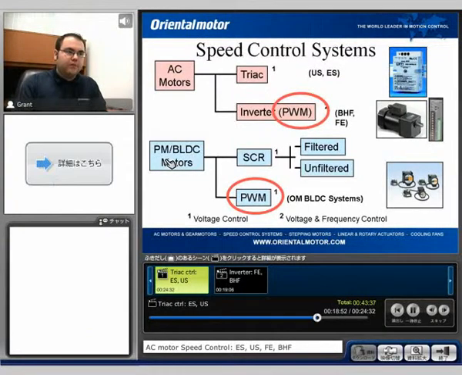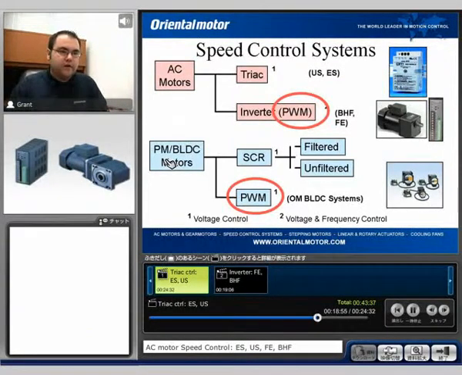Okay, at this point I'd like to move on to the other type of AC speed control system, which is the inverter or pulse width modulation. Just one thing I'd like to point out before we move on: the pulse width modulation technology is actually very similar to what we use on our brushless DC systems as well. It is a little bit different, but theoretically the theory is more or less the same on how it actually works.